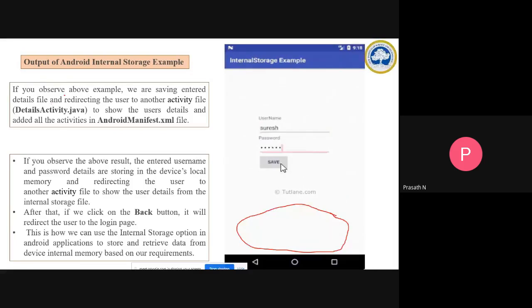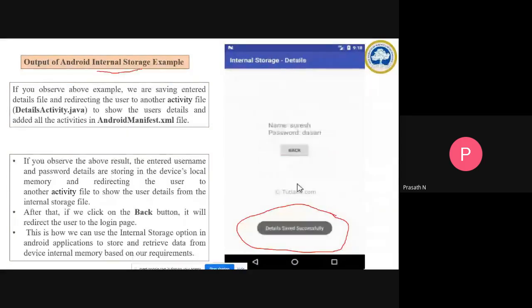Okay, for that only we created two different Java files. So one file will be for your first screen and second file will be for your second screen. Okay. So this is what the operation of an internal storage. Okay. Now it will be stored privately in your internal memory.